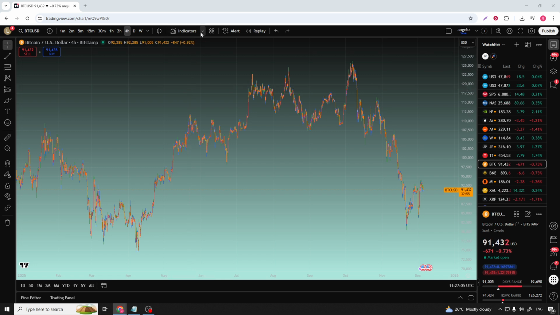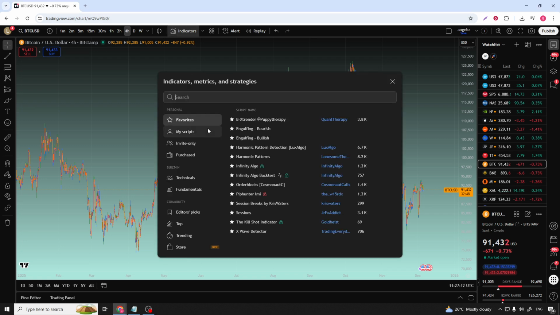Once your chart is on the screen, look toward the top of the interface for the Indicators button. This is usually near the middle or left side of the top toolbar, sitting alongside options like time frames and chart types. Go ahead and click on Indicators.